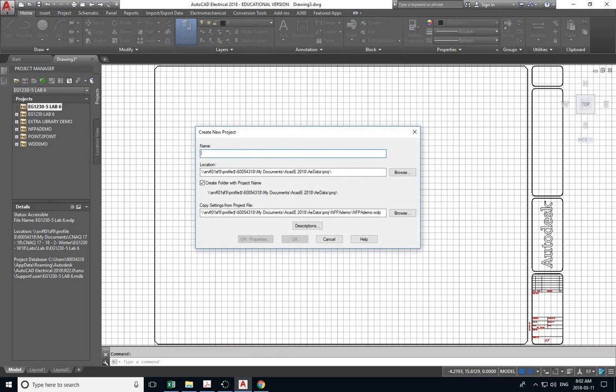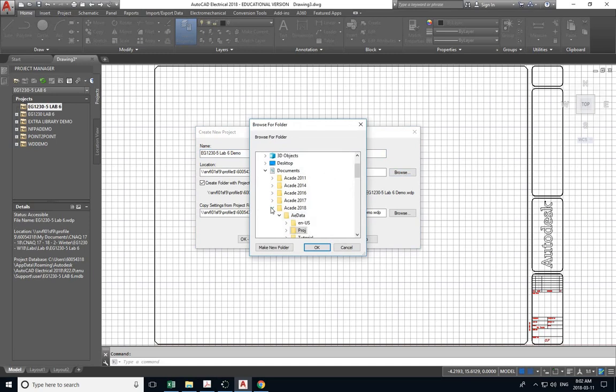Now, as I said before, give it the name EG1230 5 and then lab 6. I'm going to call it demo. And make sure that the location points to a folder on your Z drive that you can access. So for me, this is in this folder. And then we'll say OK.